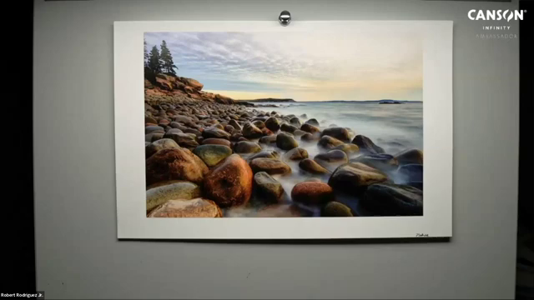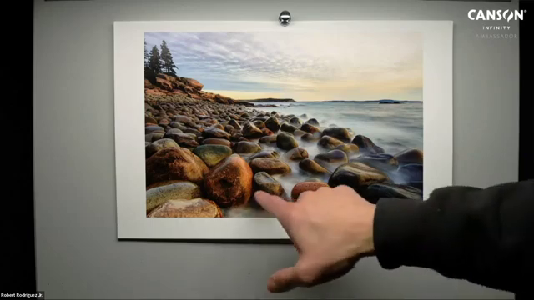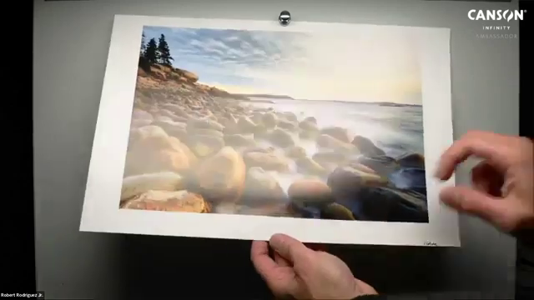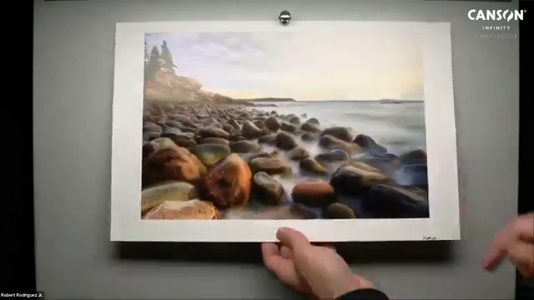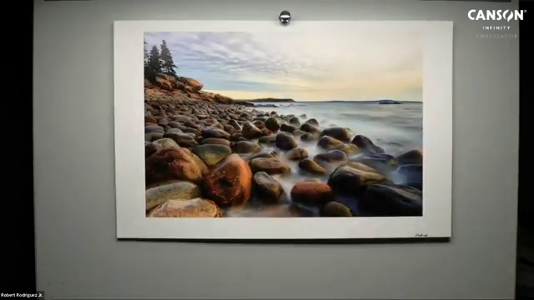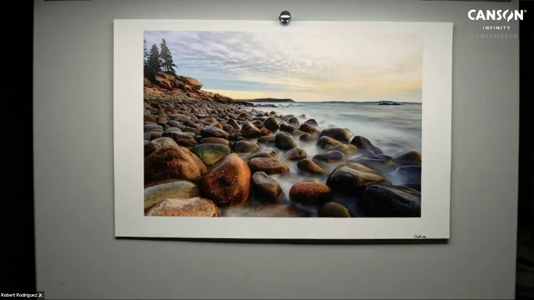In order to do that, you need more Dmax because the Dmax gives you richer darks and you get this shinier surface that allows that sort of illusion of the paper being wet, if you will. And so for this image, that's why I chose Platine, because I think it comes closer to my vision for the image.